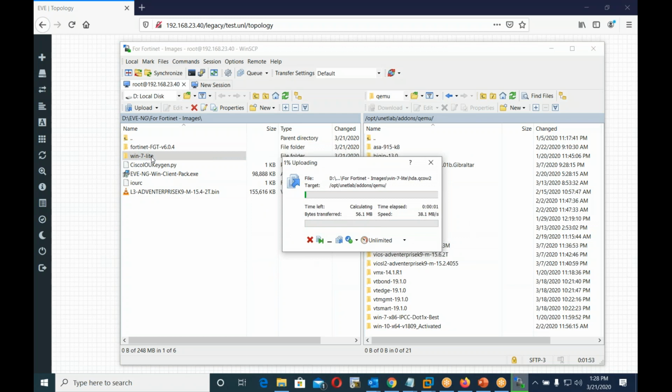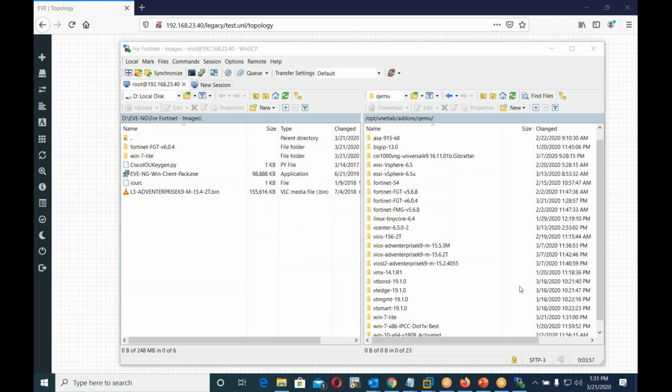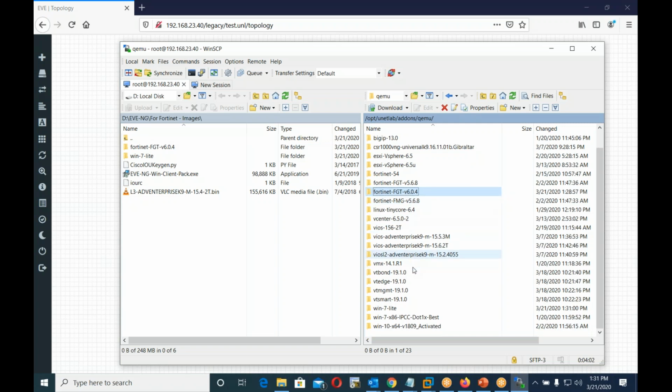Now it will start copying both of these folders from left to right side. The Windows 7 folder is relatively larger in size, so it will take more time, maybe one odd minute. You have to wait for, let's say, 1 to 2 minutes for this copy to complete. Okay, now both of my folders, Fortinet FGT v6 and Win7 Lite, have been copied in this path: opt, unetlab, addons, and qemu.